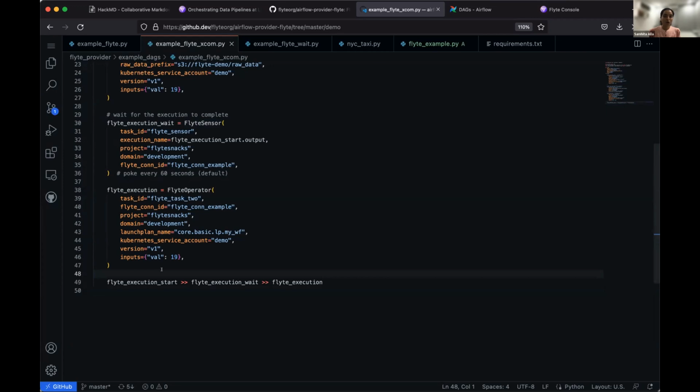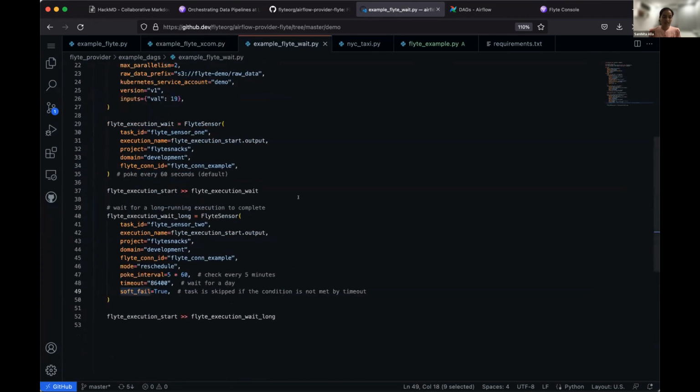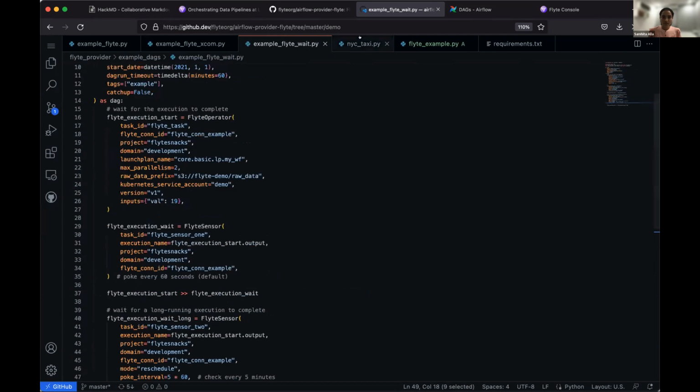So if at all you want to define the order of the execution, then you can use this operator, and this is how you can define the dependency between the tasks. And what if you want to wait for a long running execution, say the execution is going to take a day or more than a day? In such a case, you can set the mode to reschedule. The default mode is poke, but if at all you want to wait for a long running execution, make sure to set the mode to reschedule. Also increase the poke interval. So here I have increased poke interval to 5 minutes. So this checks the execution every 5 minutes. And I have also set timeout in seconds. These are the additional parameters that you can give. And yeah, these are the examples.